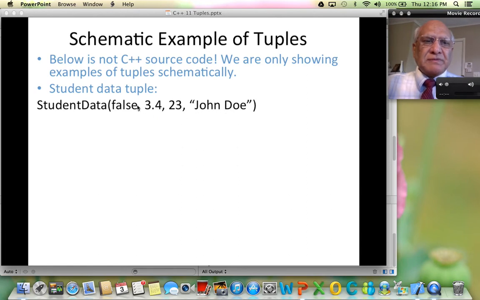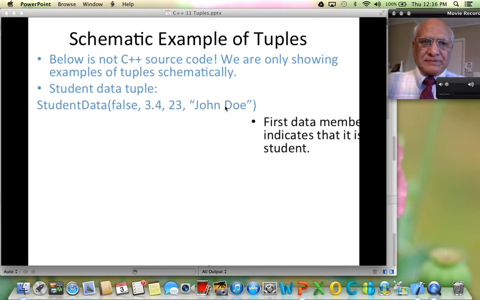So what could that mean? First could be the status of the student. If a student is undergraduate, then we set that to false. If a student is graduate, then we set it to true. 3.4 is the GPA, 23 is the age on the last birthday, and of course this is the name.